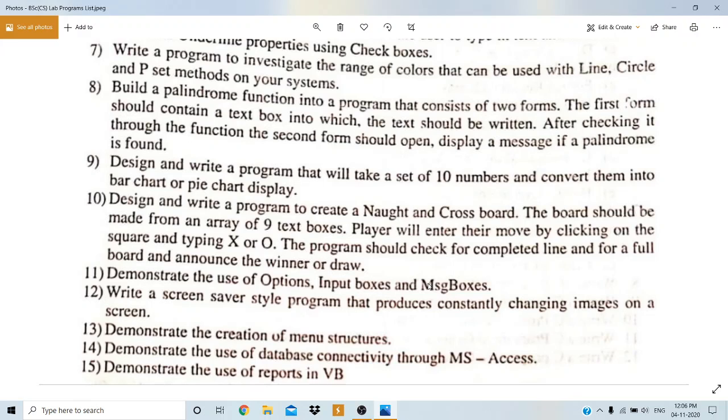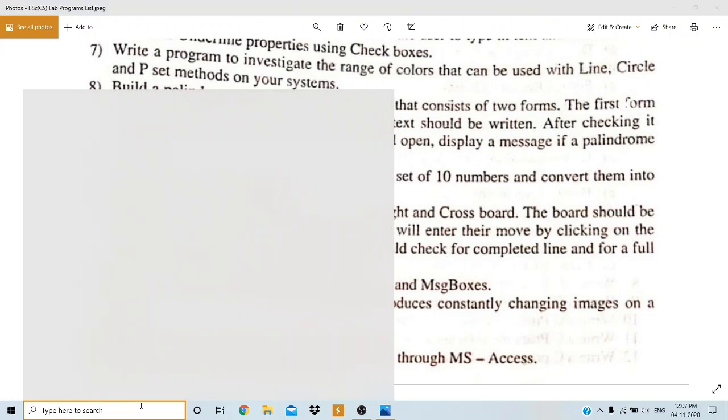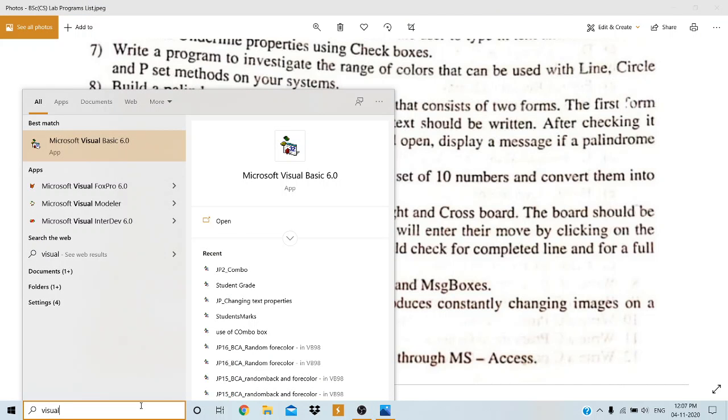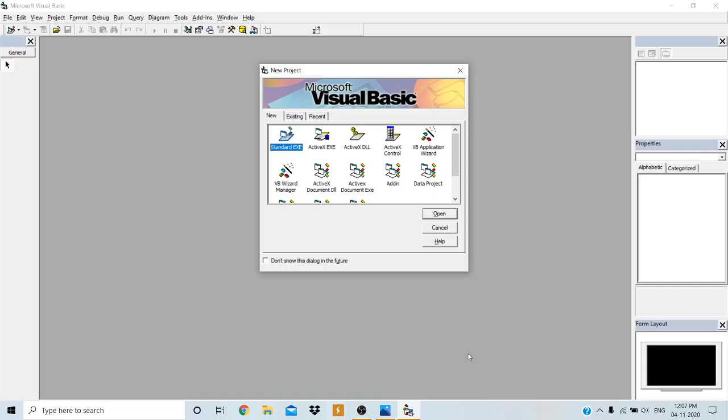We have to demonstrate the usage of option buttons, input boxes and also message boxes in a single application. So already we have designed several applications using message boxes, input boxes or option buttons, but we have designed them as individual applications. Within a single application we have to demonstrate here the usage of all the three controls. So start the application: Visual Basic 6.0, select Standard EXE project.